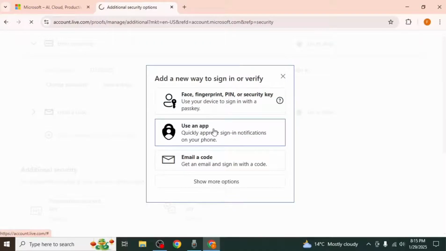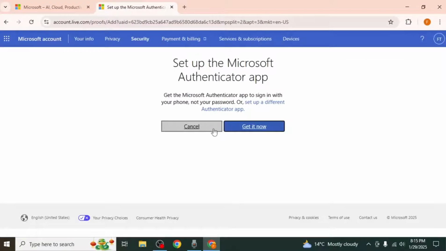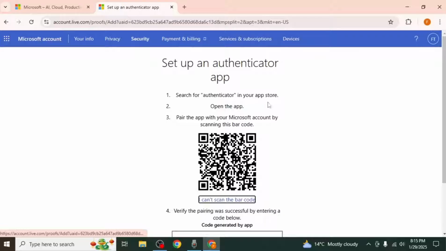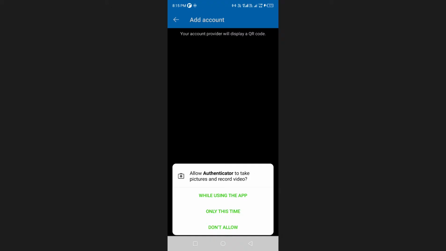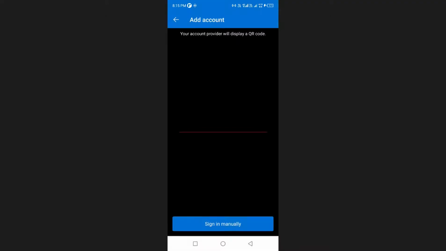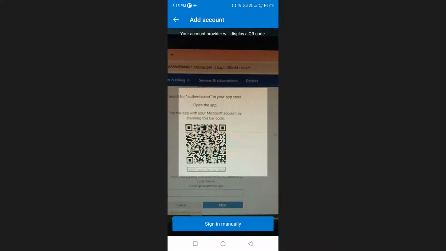Choose Use an app, as we will be using the Microsoft Authenticator app. On the next screen, you will see an option that says Set up a different Authenticator app. Click on it and a QR code will appear on your screen. Now go back to your Microsoft Authenticator app, allow camera permissions if required, and scan the QR code.